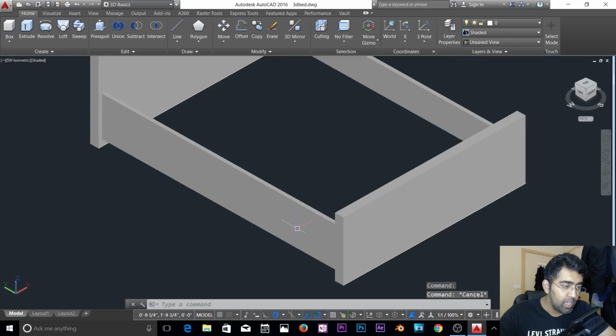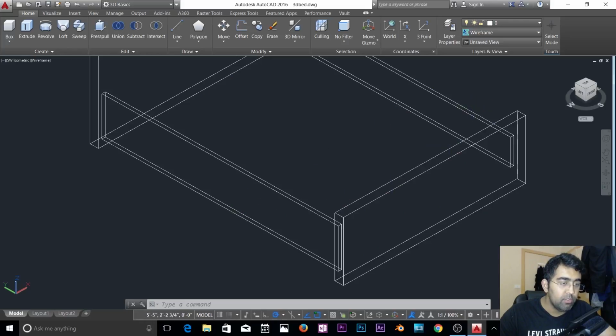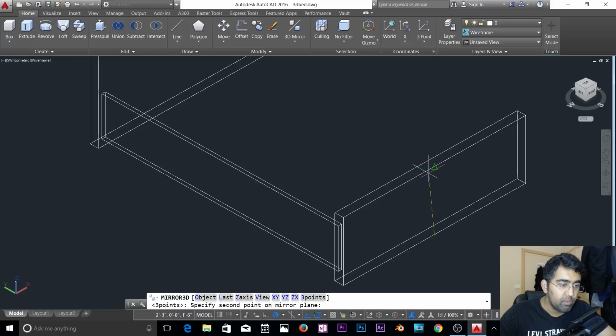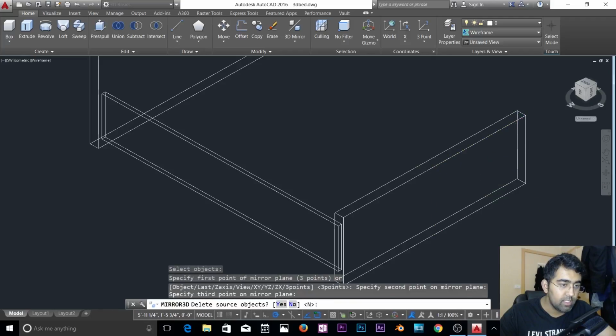That looks okay. Let's change that to 3D wireframe. And now instead of doing this, it's going to take me a while, so what I can do is move this part. I'm going to copy this, or actually mirror this. So use the mirror command. We have 3D mirror here. I'm going to select this line, and now we need to use 3 points. I'm going to click on this point, and then we need the z-axis.